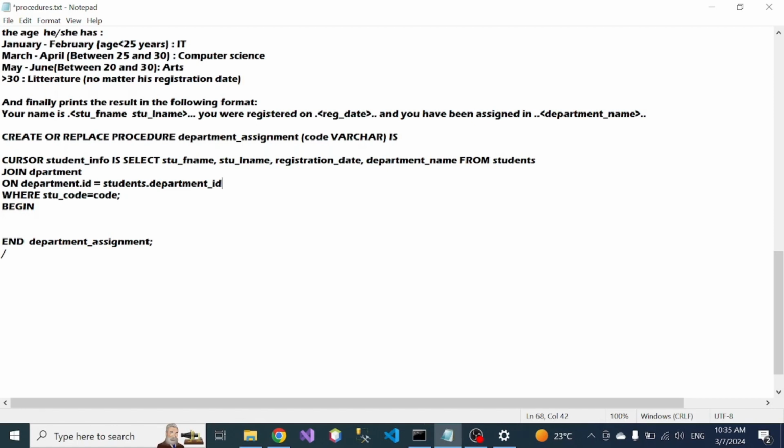And then there is another thing we have to do. As we use join, we need to specify from which table each column comes. This one comes from students table, students dot stu first name. This one also comes from students table. This one also comes from students table. This one comes from department table. Good. That's it.